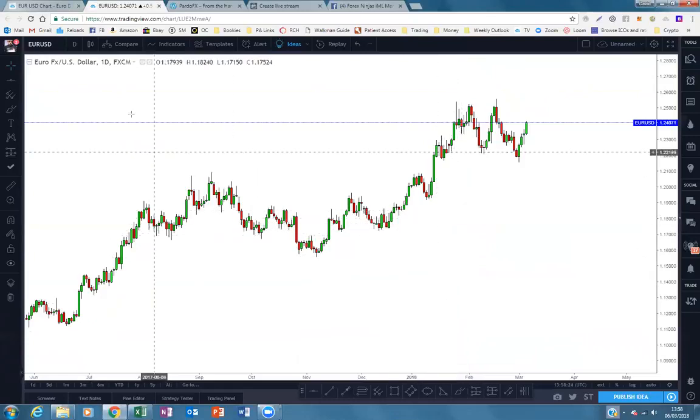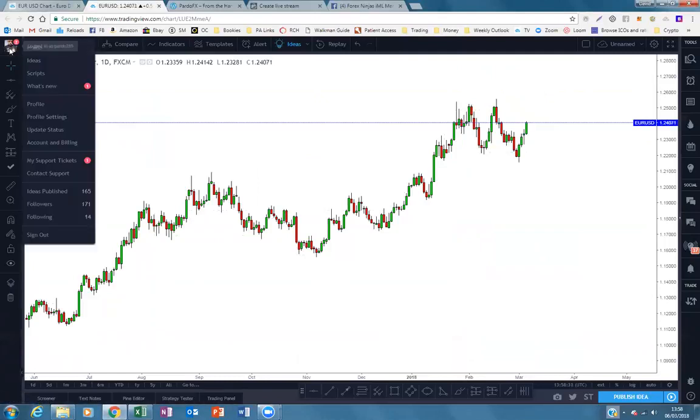So starting off with the top left hand corner, you have your quick access to, so this is me logged in as Pardo 269, okay? And it's just quick access to home, ideas, scripts, what's new with the site, my profile settings, update my status, my account and billing, my support tickets. I've got a few ongoing at the moment. Contact support, all my published ideas, all my followers, and all my following, and then I can sign out. Okay, so for actual charting, we're not going to use this.